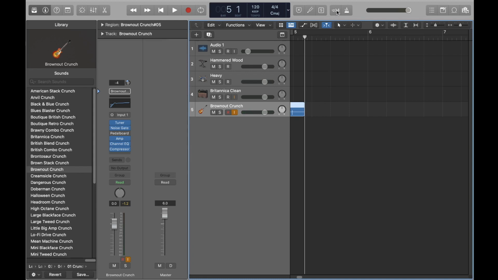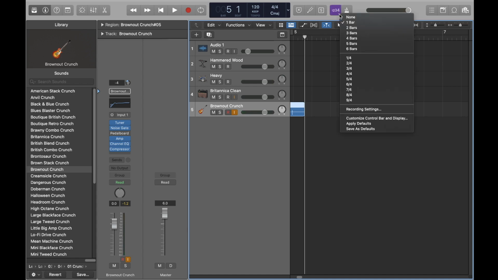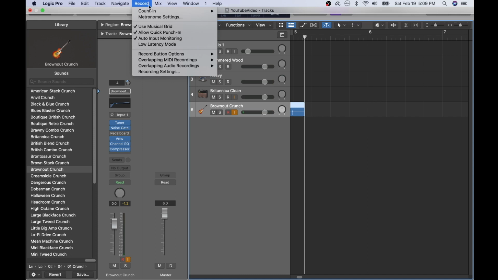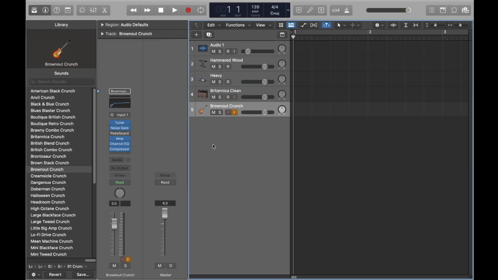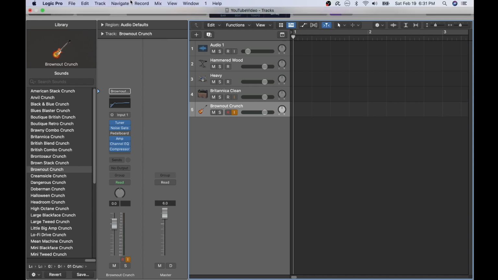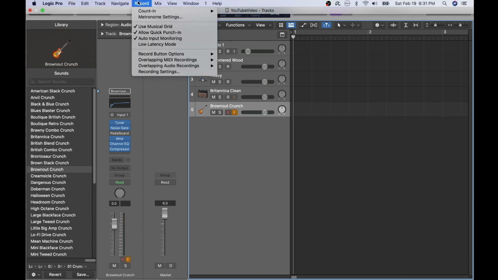You can activate the count-in feature by clicking on the count-in icon like this. If you click and hold on the arrow, you will see this menu. You can also access the count-in options by clicking on the record drop-down list like this. Now, I'll turn on the count-in and configure a 4-bar count-in so we can listen to what it sounds like.